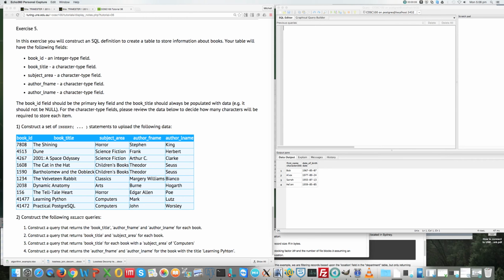Now in this exercise we're going to get you to create your own table and insert some data into that table and finally construct a series of select queries. So in this exercise you'll be doing a little bit more on your own. In the last couple I've given you a fair bit of starting code to get you going.